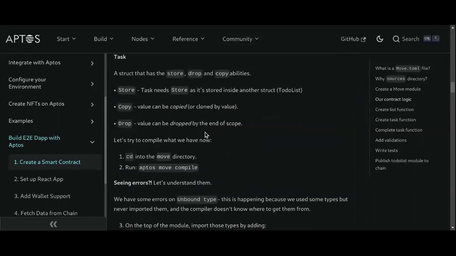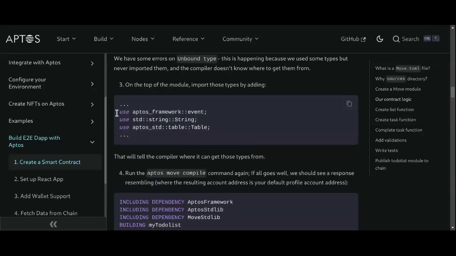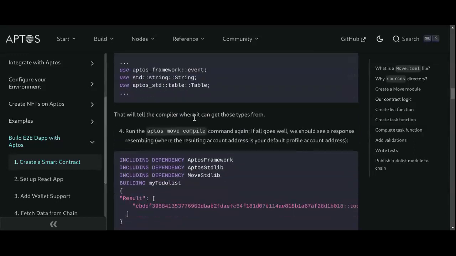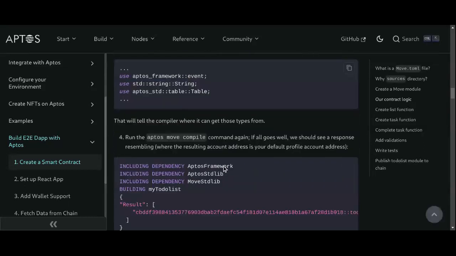Okay. And then they are compiling and getting some errors. We're gonna skip this. They realized that they needed to add all of these things because these are the standard things that were not there. That is event and the table, and then string is again very important for doing most of the things that are there. Content is basically of string type over here. Okay. So this is cool.